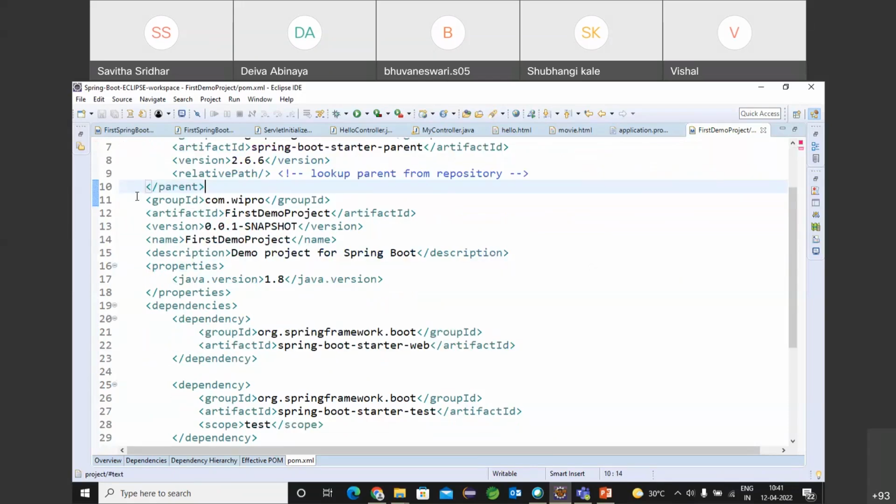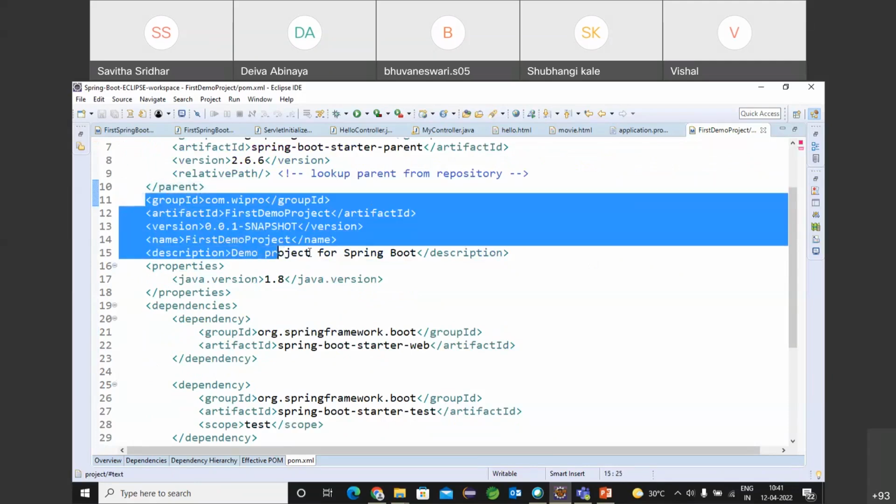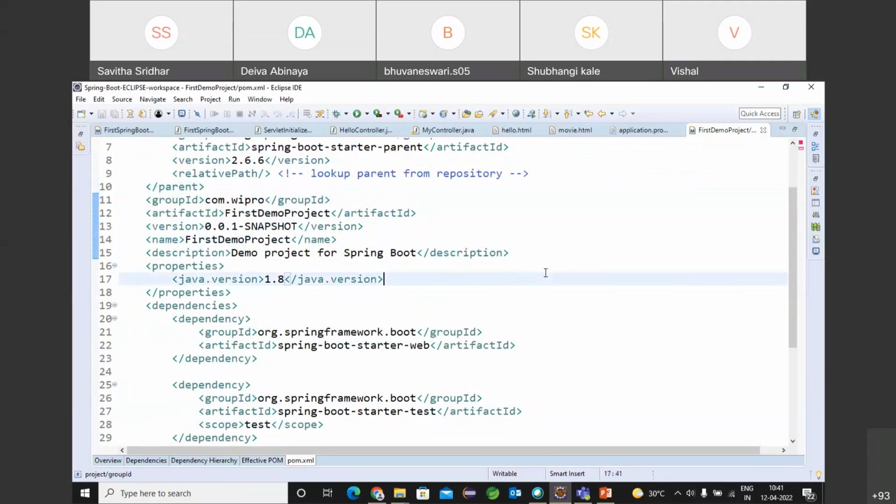Next. Here are the general details of my project. What is the group ID? What is the artifact ID? The version, name, description, all that, right? Next. Can you look at line number 17 and tell me, in my case, which version of Java am I using? Correct. I'm using 1.8. So this is the Java version that I'm using.